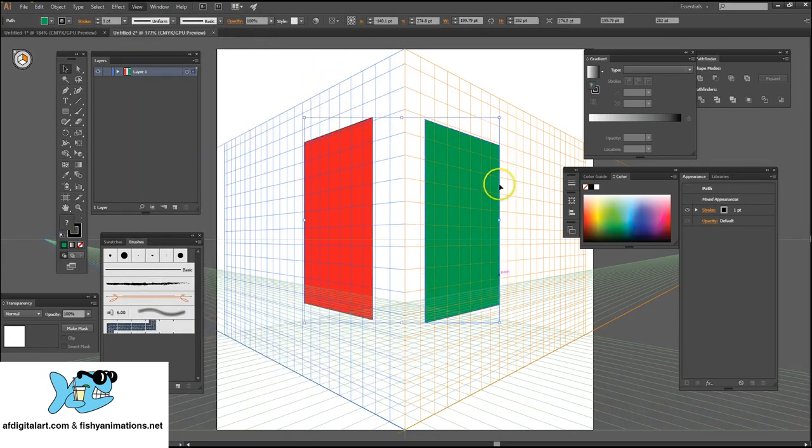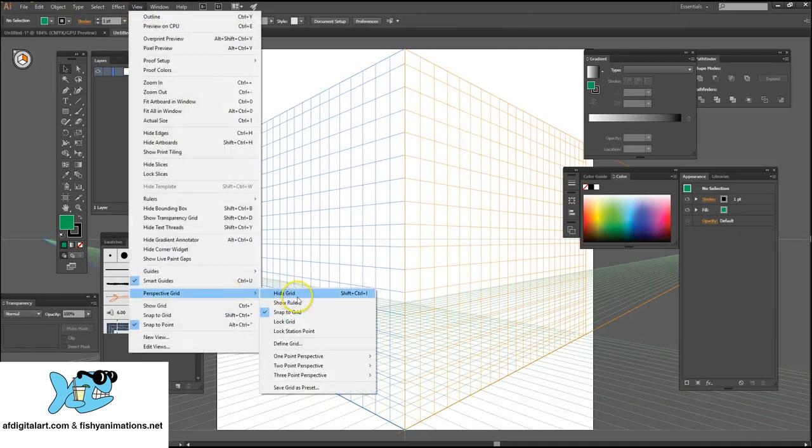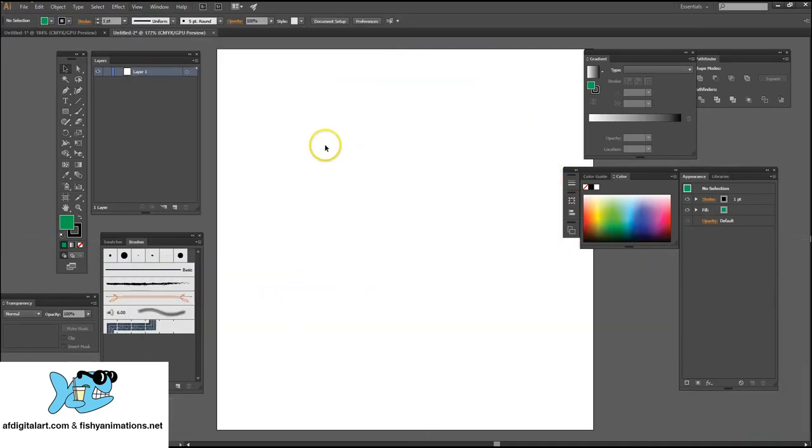Let's go and delete these. We want to turn this perspective grid off. I'm going to go to View, Perspective Grid, and go to Hide Grid and get back to start. Let's look at some other tools. Pen tool. This is a really neat one. I'm going to click and hold this one down and select Pen tool.